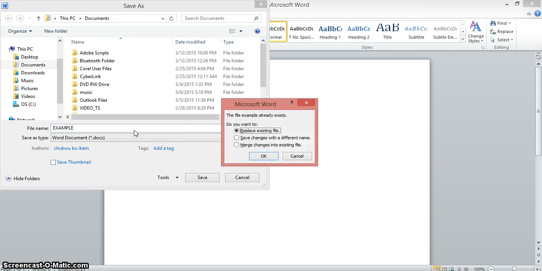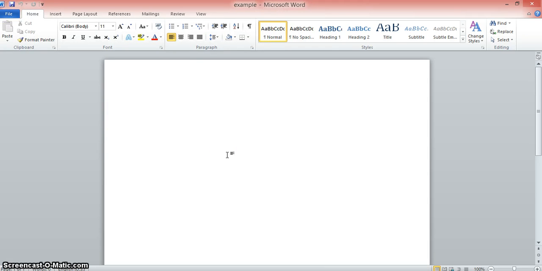You can click on enter. You can replace the existing file. I replaced the existing file because I have something titled example before this one, so I replaced it. But if you don't have something like that, it will not be replaced. You can see in our title bar it has displayed example Microsoft Word.